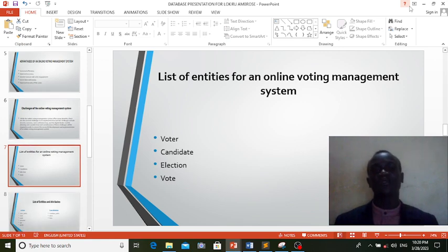Friends, I'm going to talk about the list of entities for an online management system. For example, we have the voter. That is the person who is supposed to participate fully in an online voting election, through logging in, registering, and casting the vote. We have the candidate. These are the people running the election, like the contestants. Yes, those are candidates.